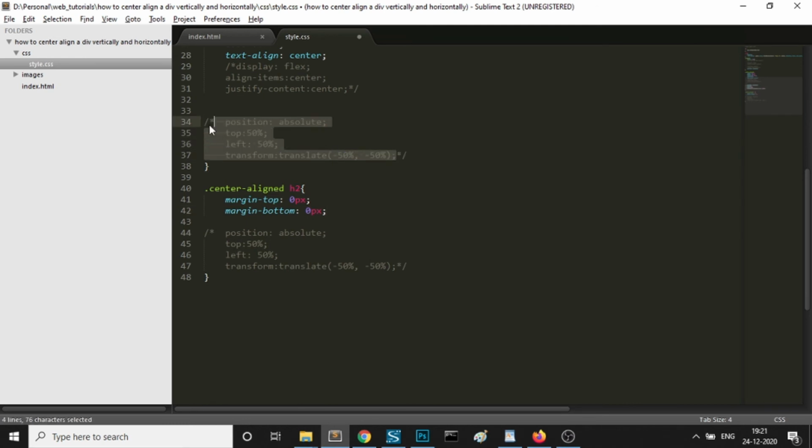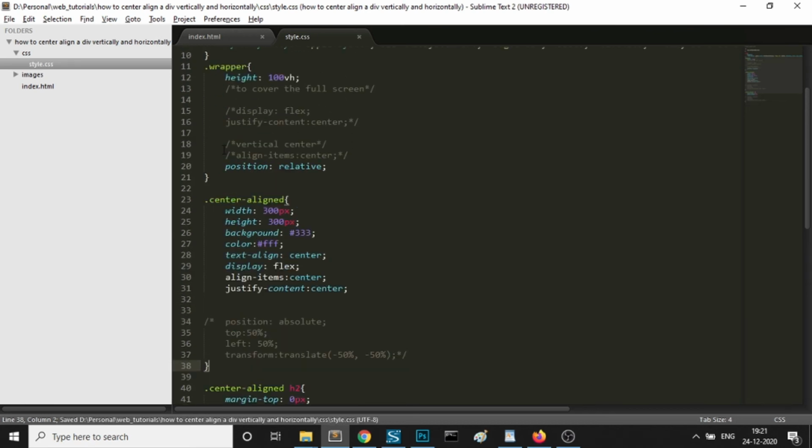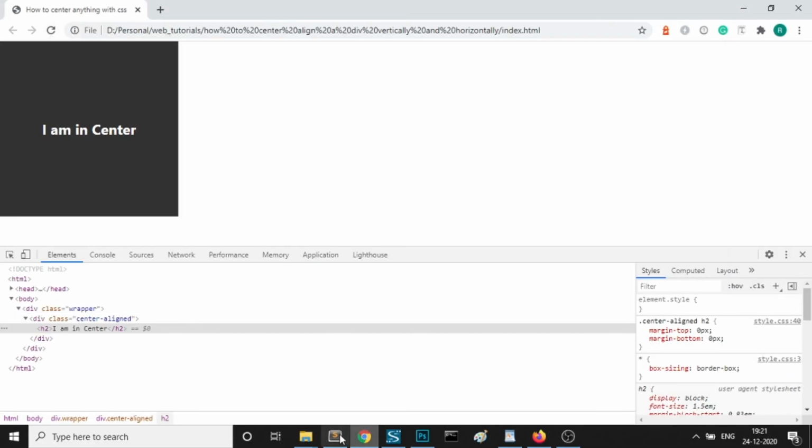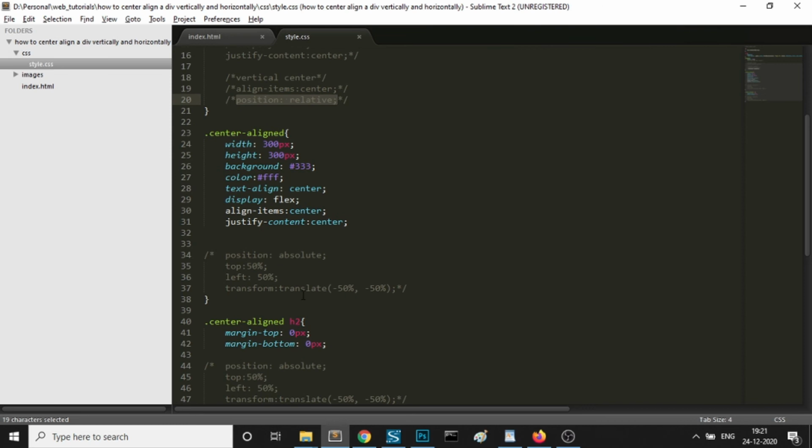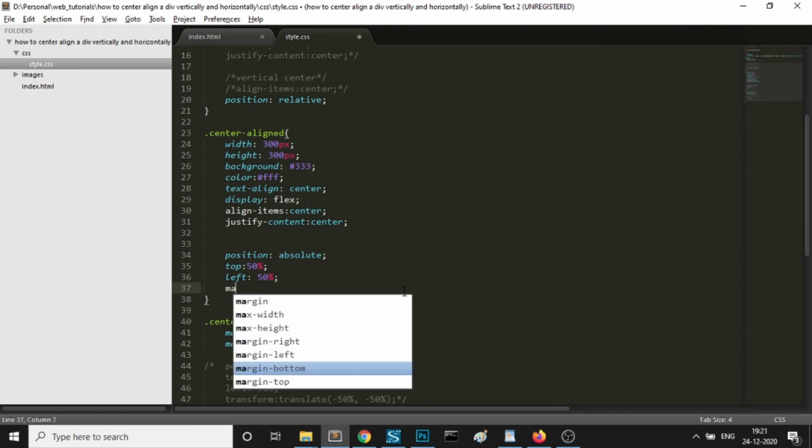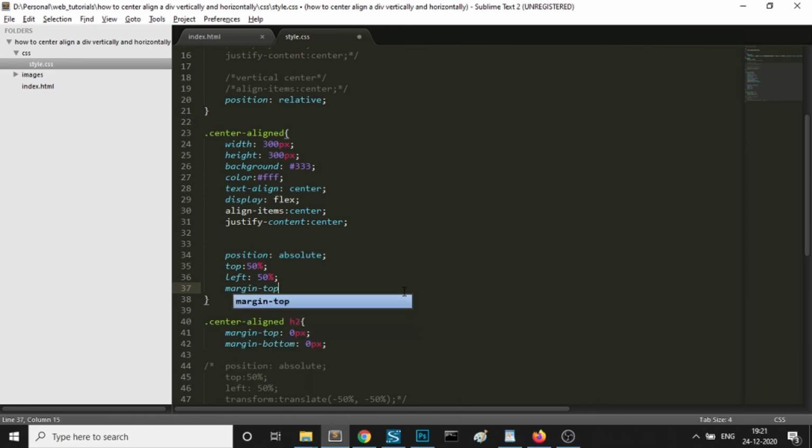Now I will share the third and the last method. We'll do the same thing with negative margin values. For this I have removed the previous two methods. I will do position relative on the wrapper and position absolute on the black box, left 50%, top 50%, and I am giving a negative value of half of the height of the box.